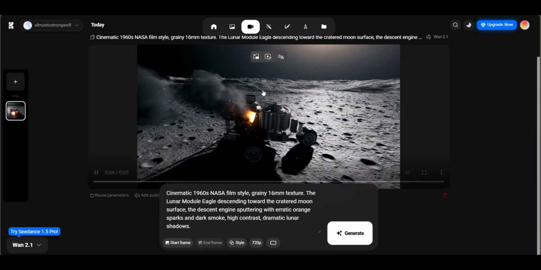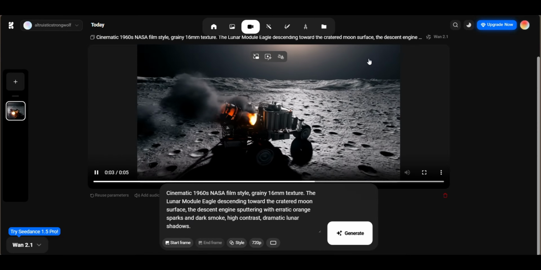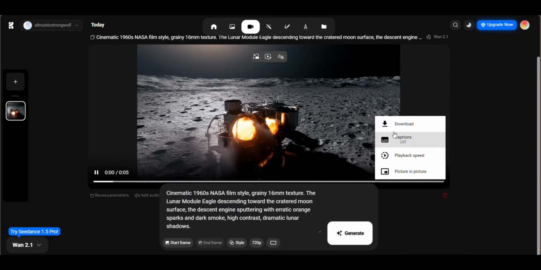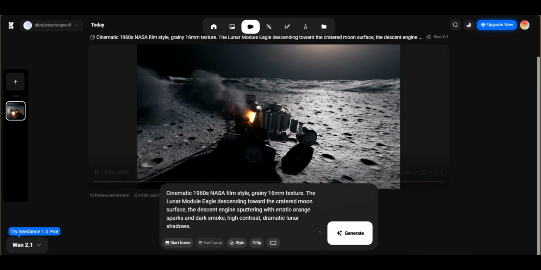If you want to use Google Gemini, you can. If you want to use this one, you can. So once you've generated the video, all you have to do is download it to your device, and that's all.